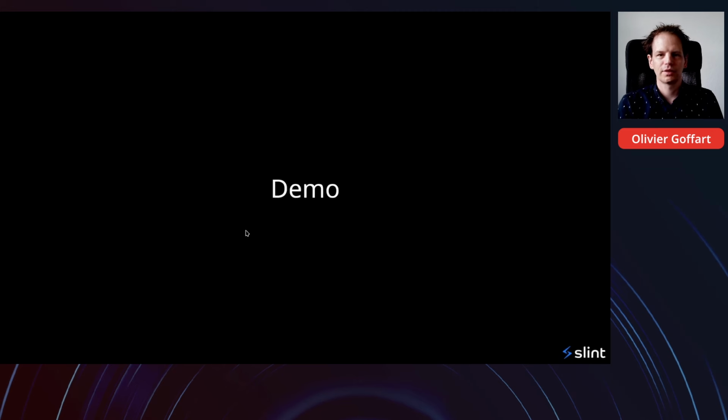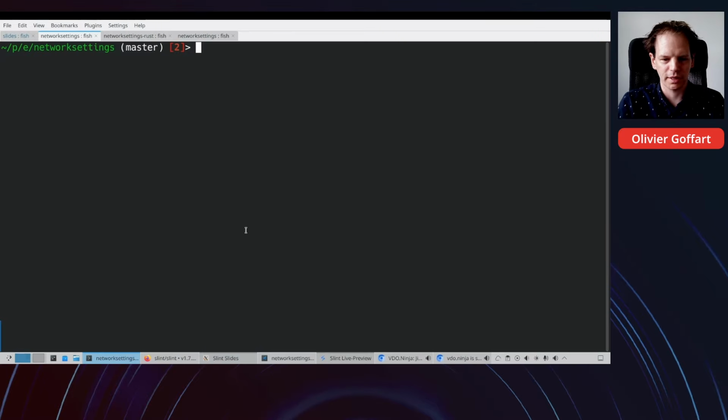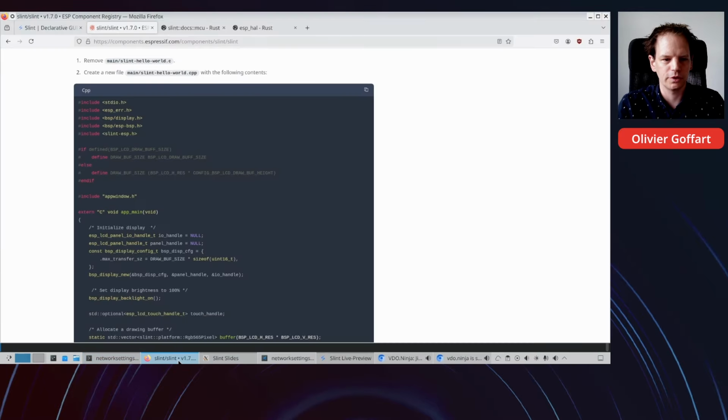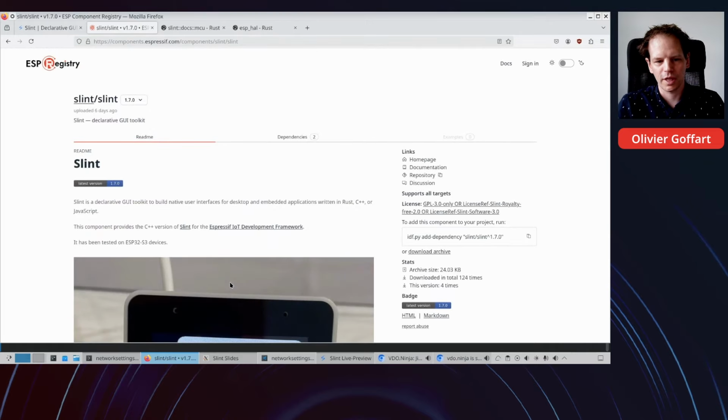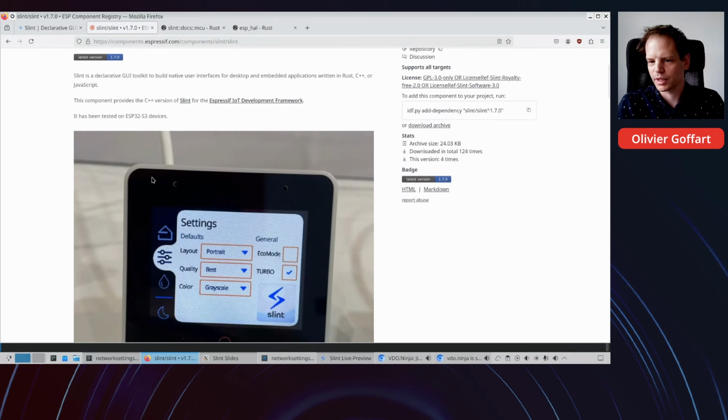Let's quickly get to a demo. In this demo, we're going to use ESP-IDF. We have a Slint component in the ESP-IDF repository, and the README explains how to get started.